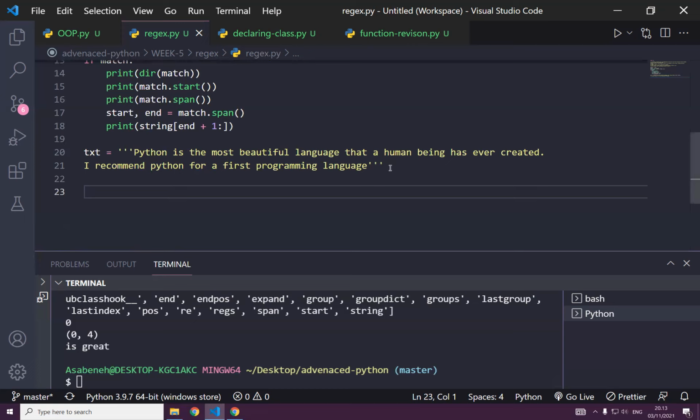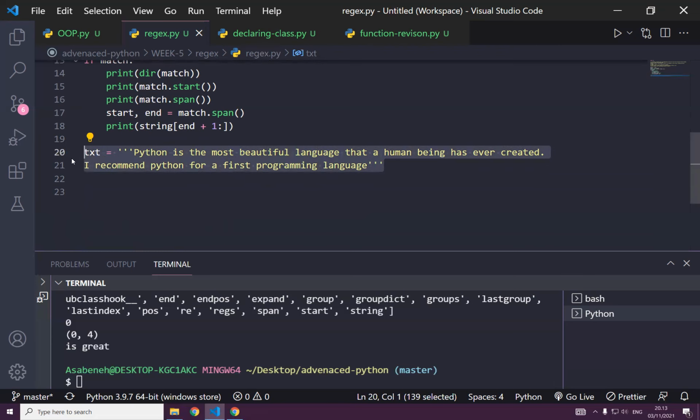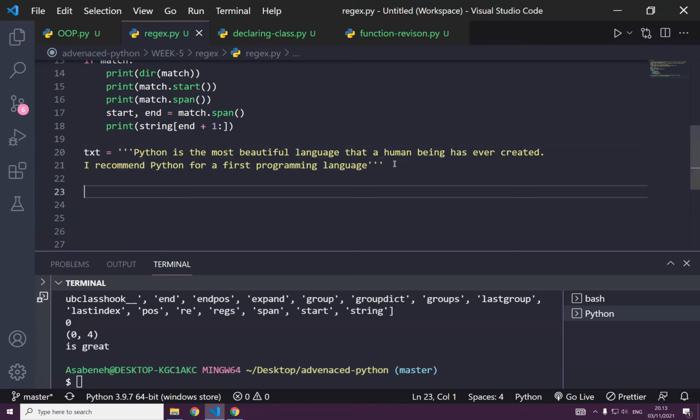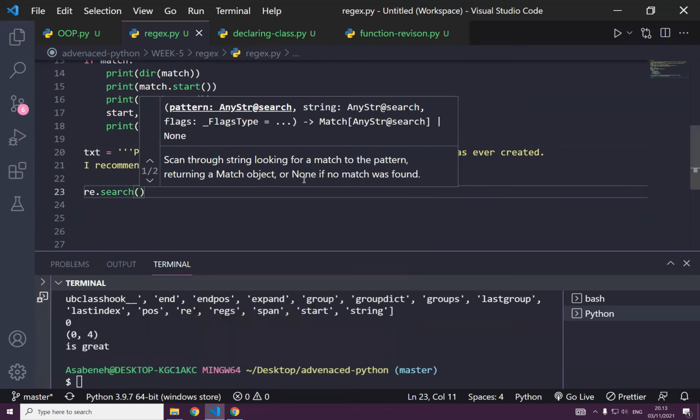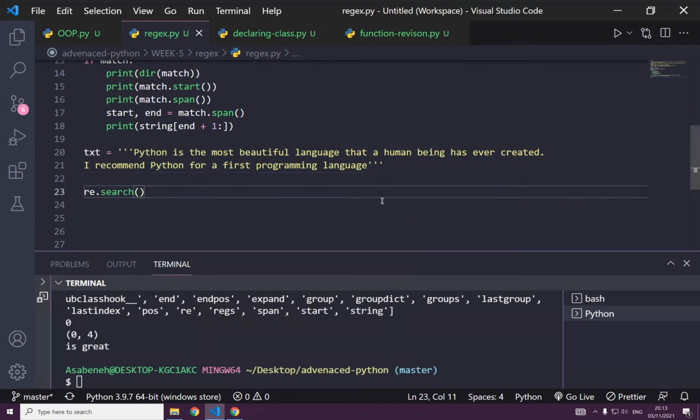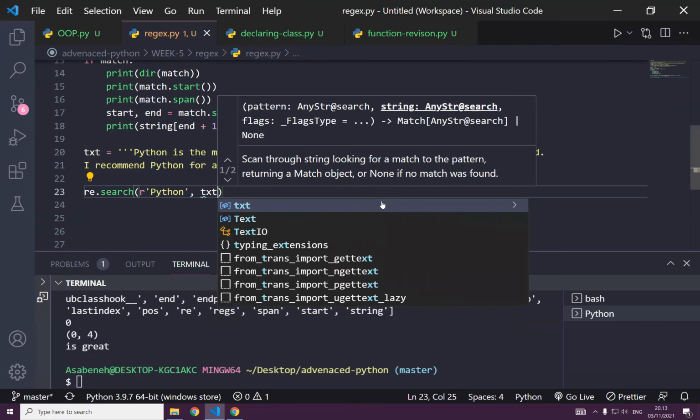How many Python words do I have in this text? How many Python do I have? Please tell me. Two. Let's look for Python. Just for the time being, let's change this to a capital letter and avoid the difference for now. Then you say regular expression search, and then your pattern. You can write your pattern outside or inside. For the time being, let's just call it Python, from this text we're looking in.